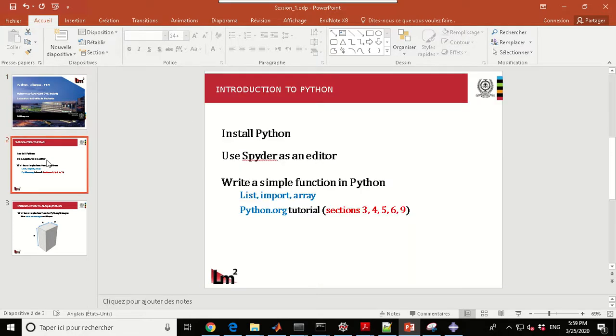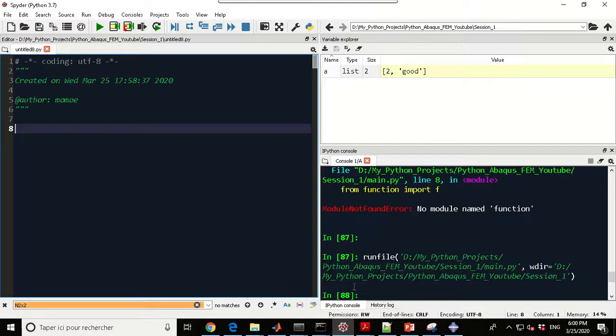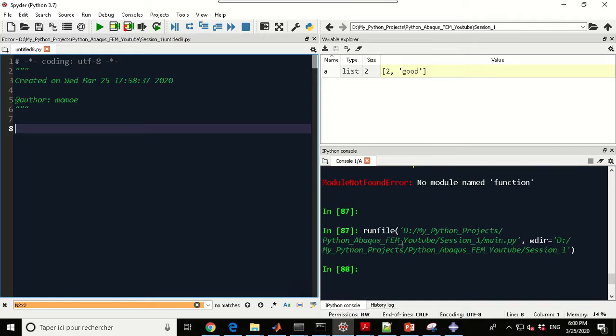So first we need to install Python, and I think this is very easy. You can just search the internet and there are a lot of tutorials to install Python. Then we need to use an editor. I recommend you use Spyder as an editor. This is Spyder. Here this is the command window or console, so you can write whatever you want.